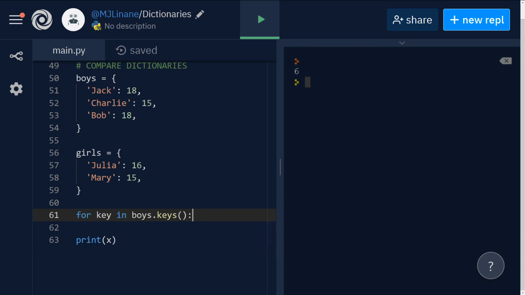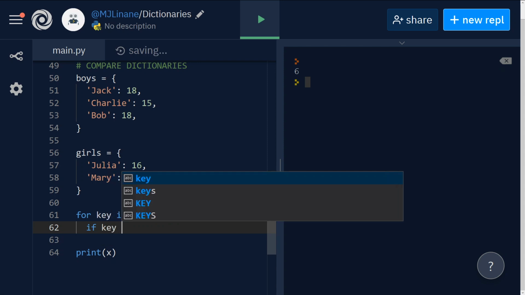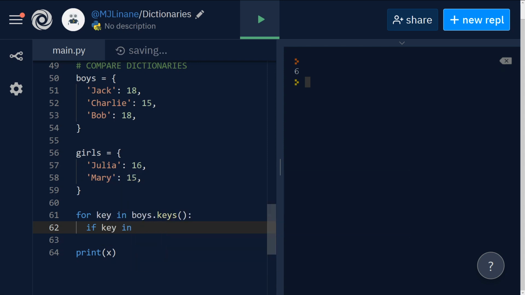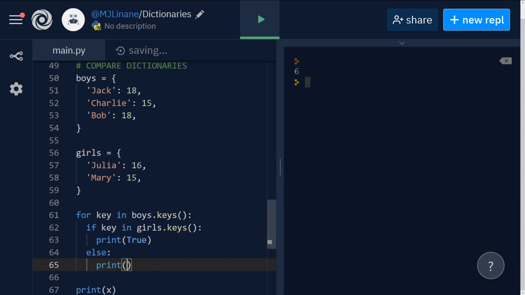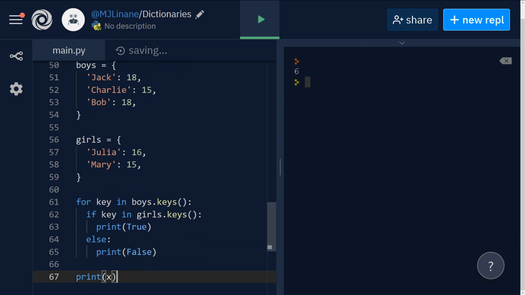And the next question is, what do we do? If key in girls.keys, print true, else print false. I'm going to hide that print X.